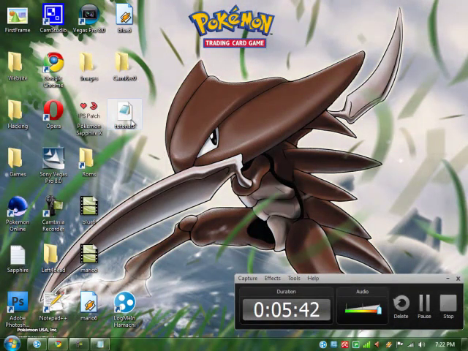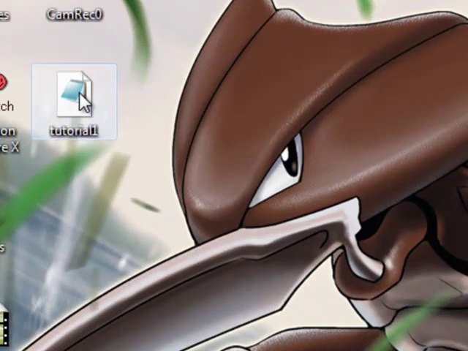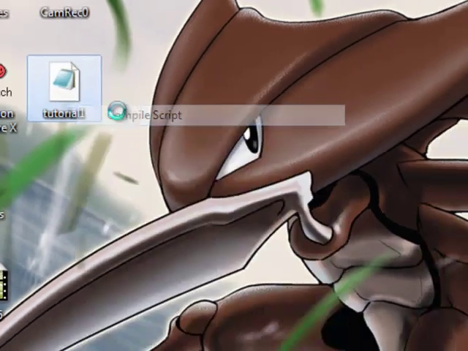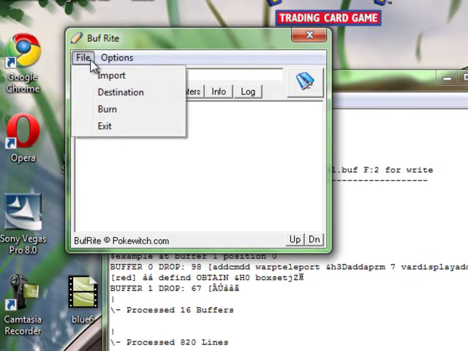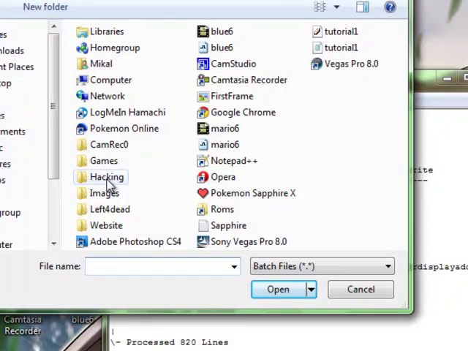But anyway, once you've installed it, your .rbc should look like this. Now what you do after this is you go over here, right click, compile script. This should do this. Now you could go up to file, import, but I'm just going to click the blue button. Now go find your ROM.